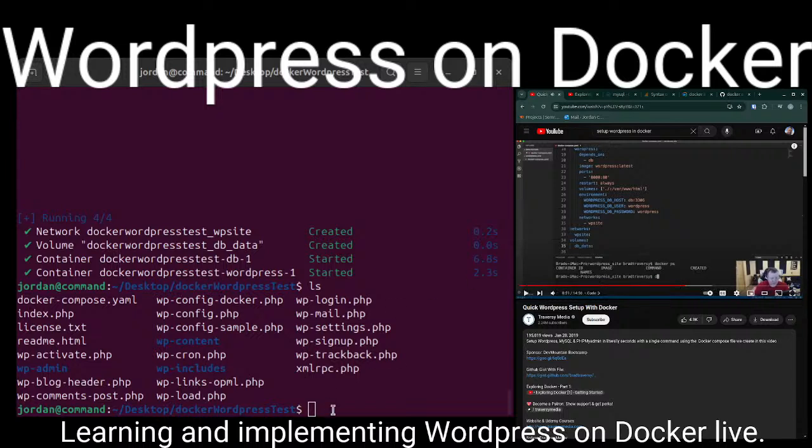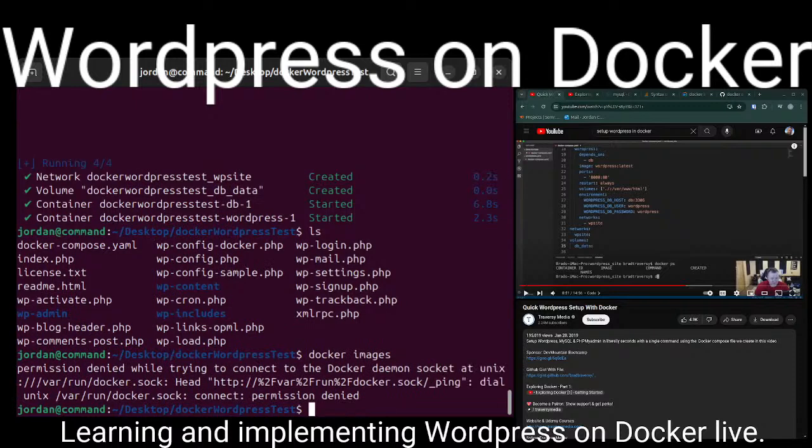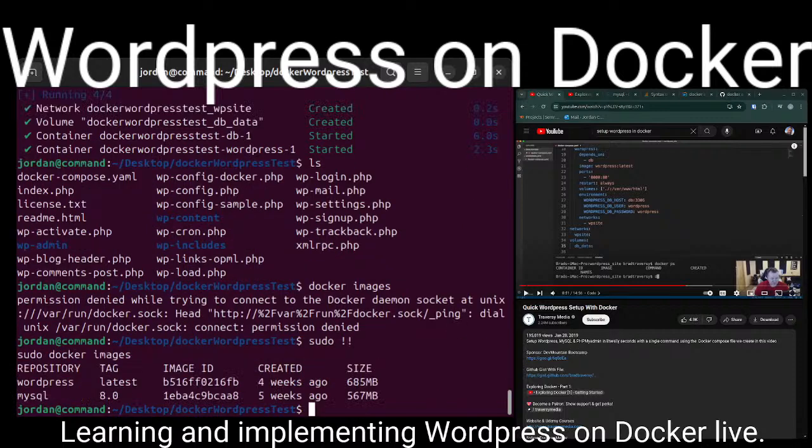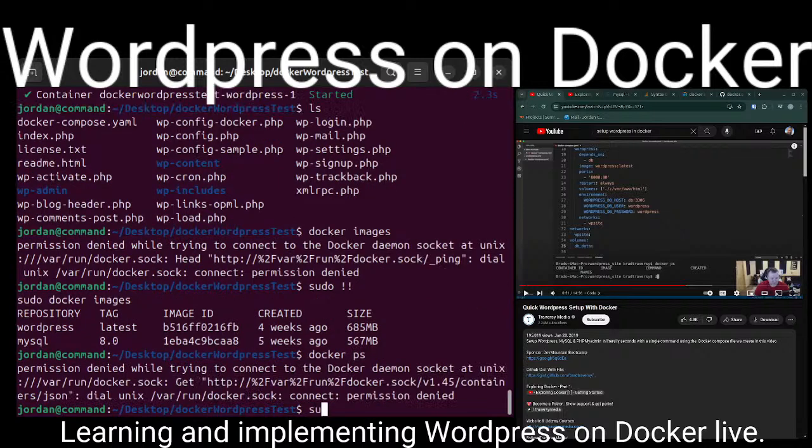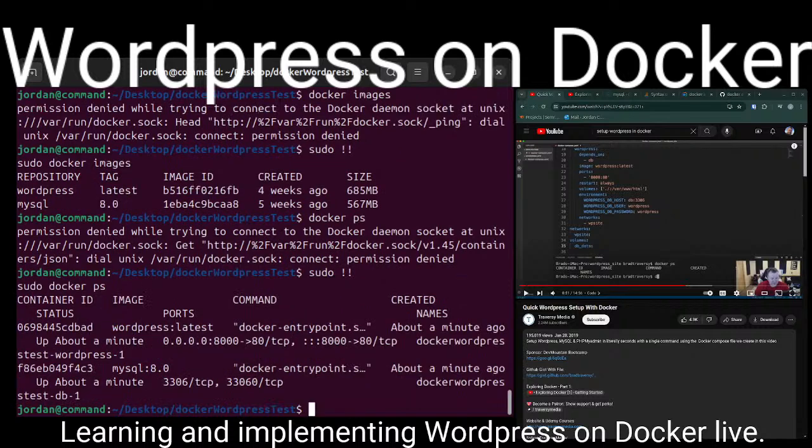Actually, now I'm curious. I want to see what is in Docker images. Okay, got WordPress and SQL. What happens if I do docker ps with sudo? Oh, okay. So these are the containers. So docker images lists my images. Sounds obvious. It wasn't to me.